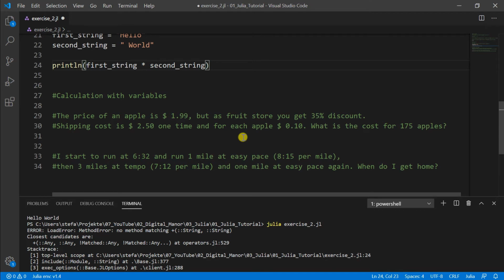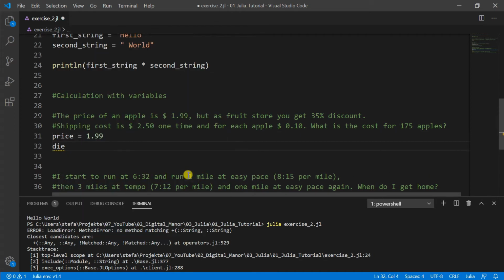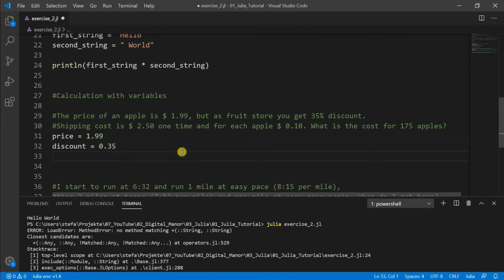And first, we have here the price of an apple. So we make a variable for this. We just call it price here, for example. And this is $1.99. But we get discount. So we make also our discount variable. Discount is 0.35. Then we have shipping cost, also a variable, is 2.5.